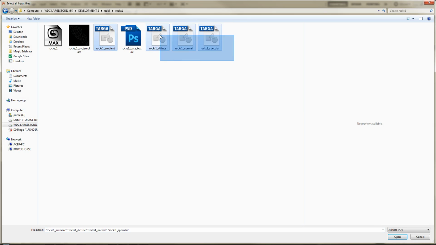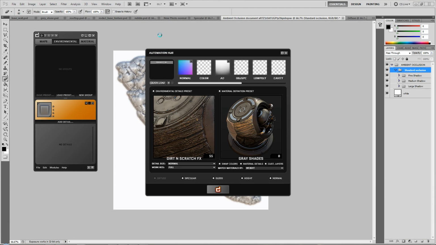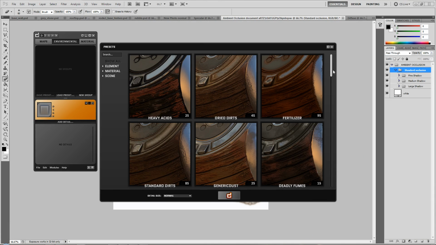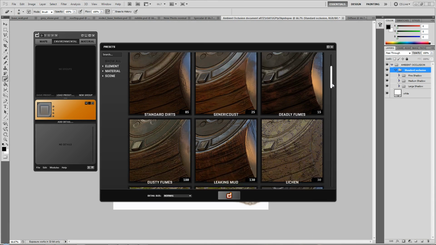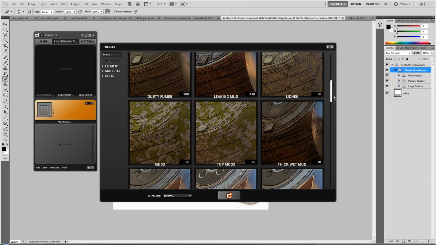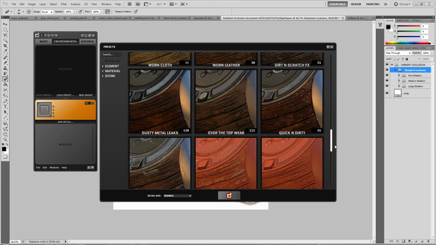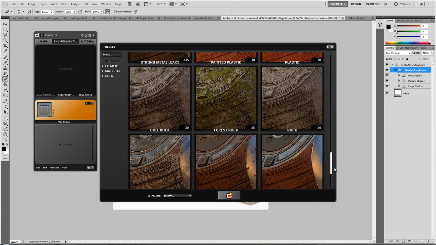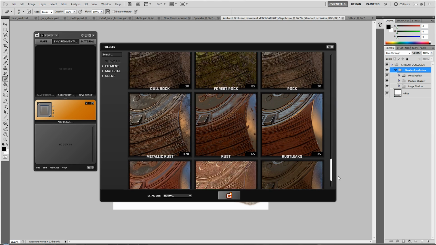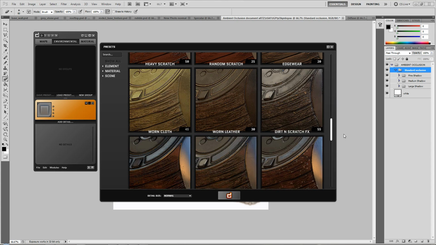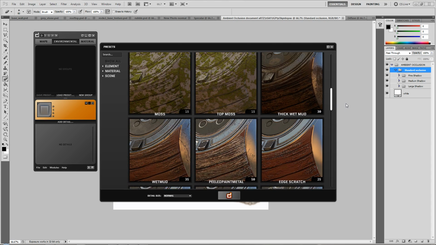Okay, so they're loaded in. Now, we have dirt and scratch as our effects, that's 55 operations. Let's see what else we have. Acid, dried dirt could be good. Standard dirt. Lichen, that's good on rocks and things. Moss, top moss. Thick wet mud, nice. I think dull rock. So many decisions to make. I think the rock could be the winner here.